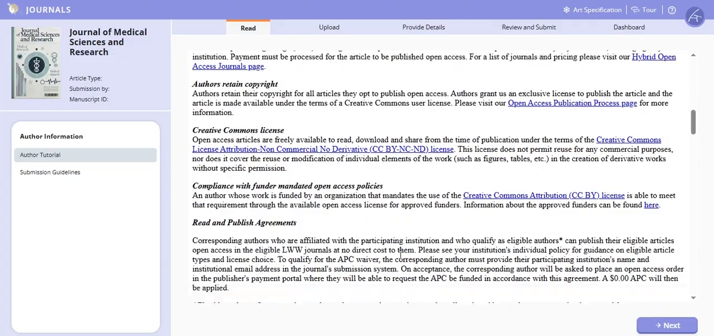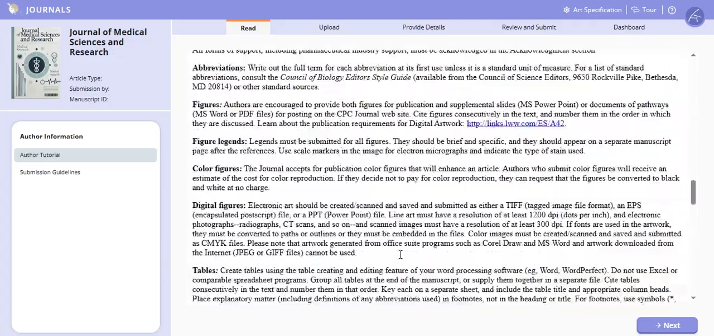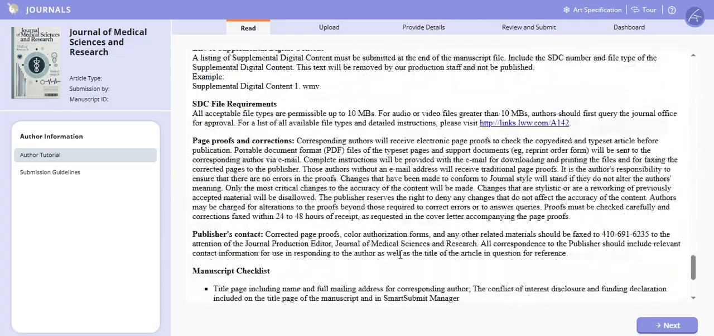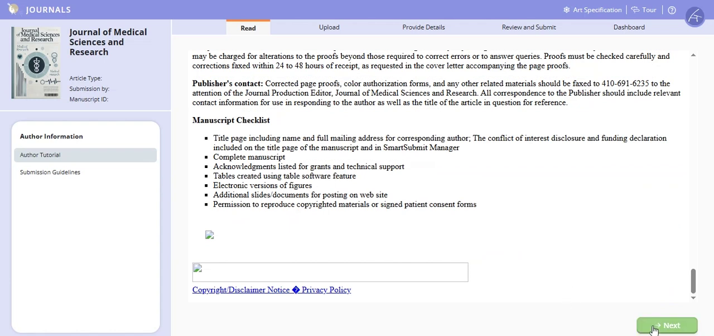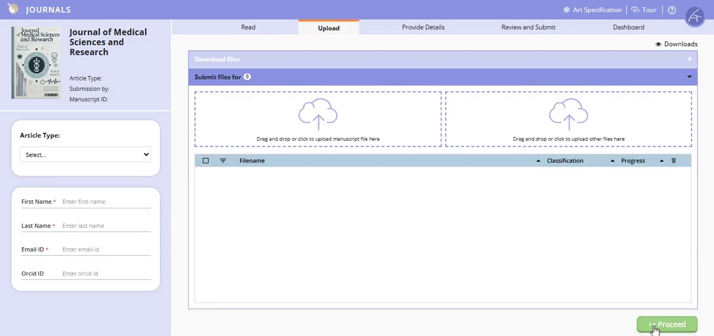Step 1. Read the submission guidelines. These instructions remain accessible throughout in this tab. Click Next at the bottom right to proceed. Step 2. Upload your files. Fill up the details on the left. You will see a red asterisk against mandatory fields.